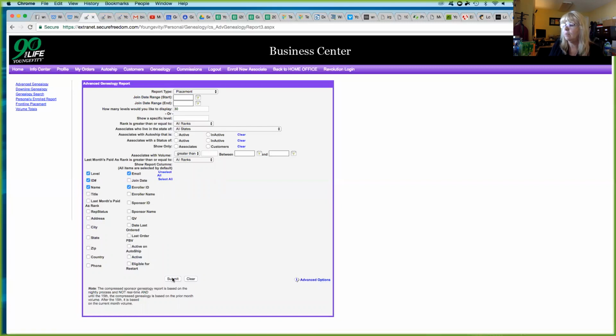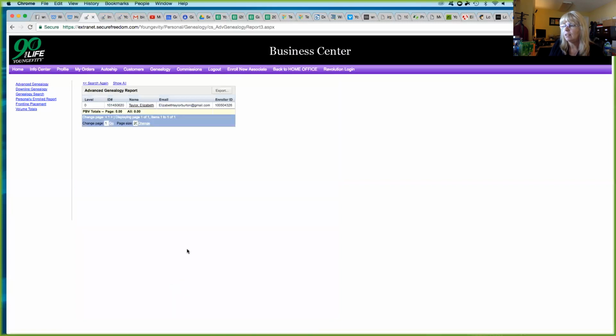When you hit submit, you can see right here you have the option to export it. I use the CSV a lot, and I export that and take it into my little newsletter space so I can email people different stuff that I want to send out.